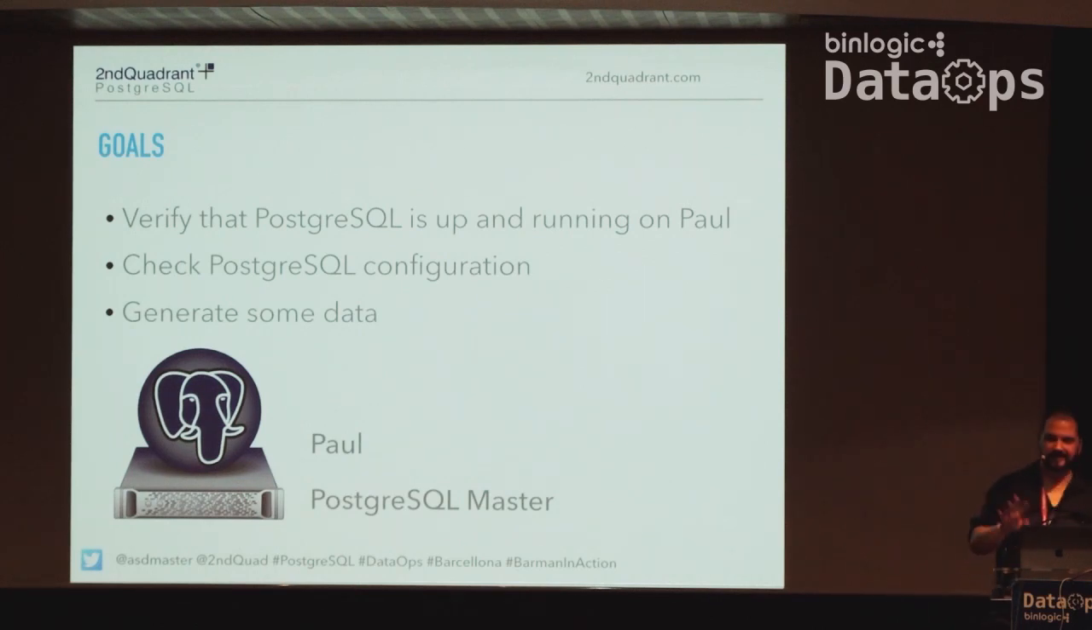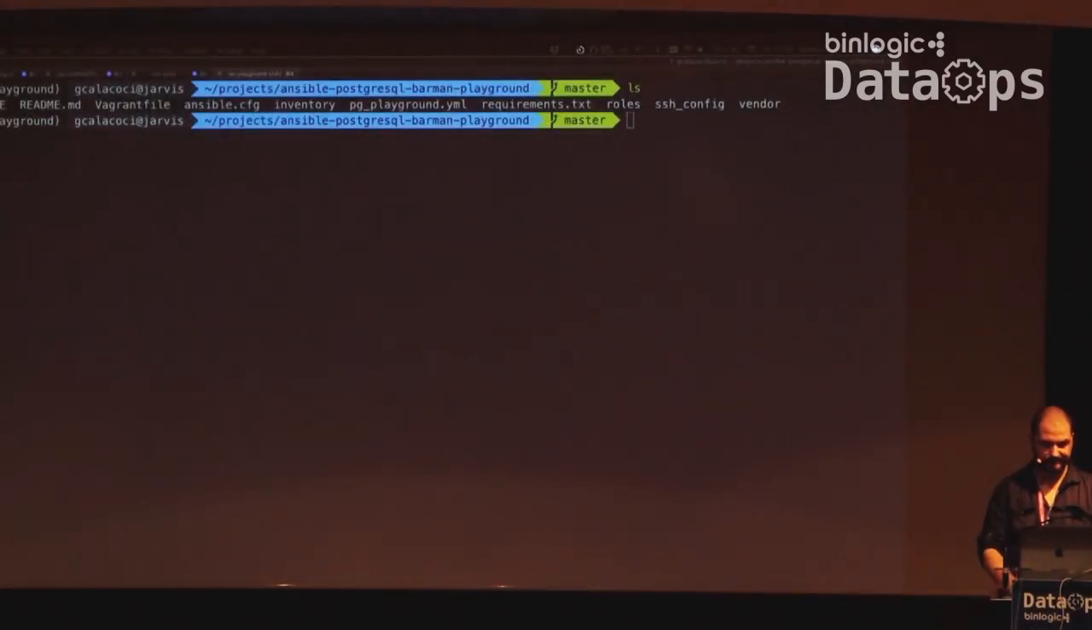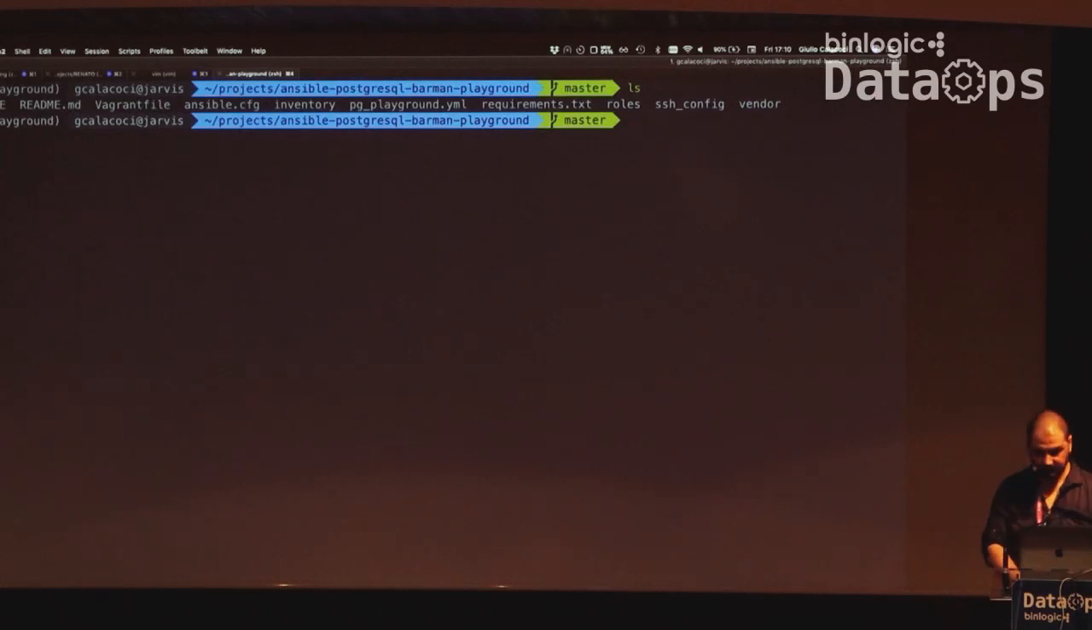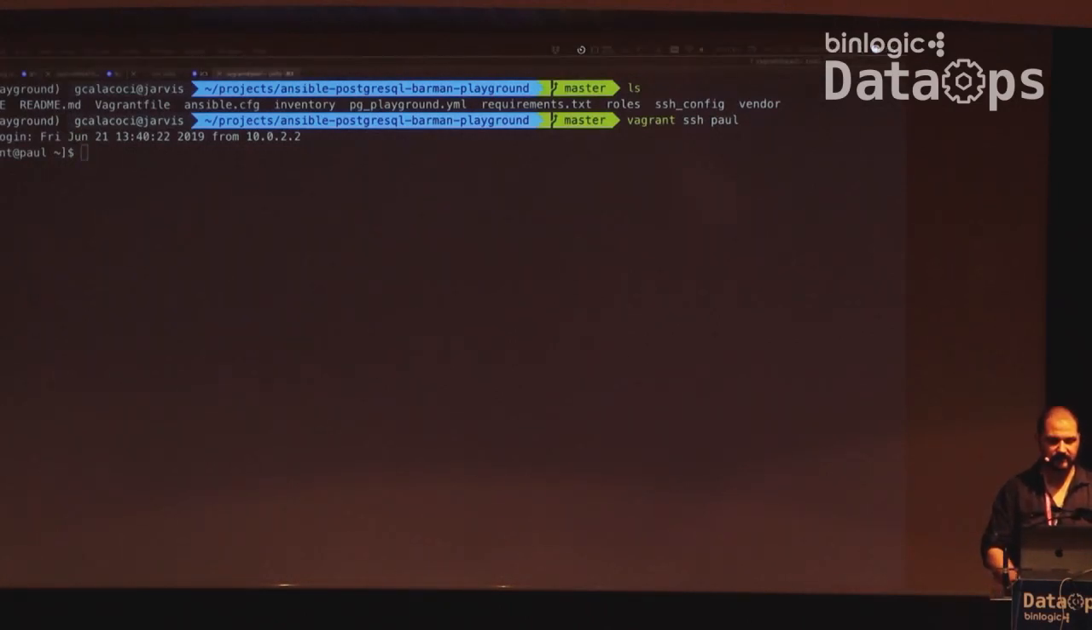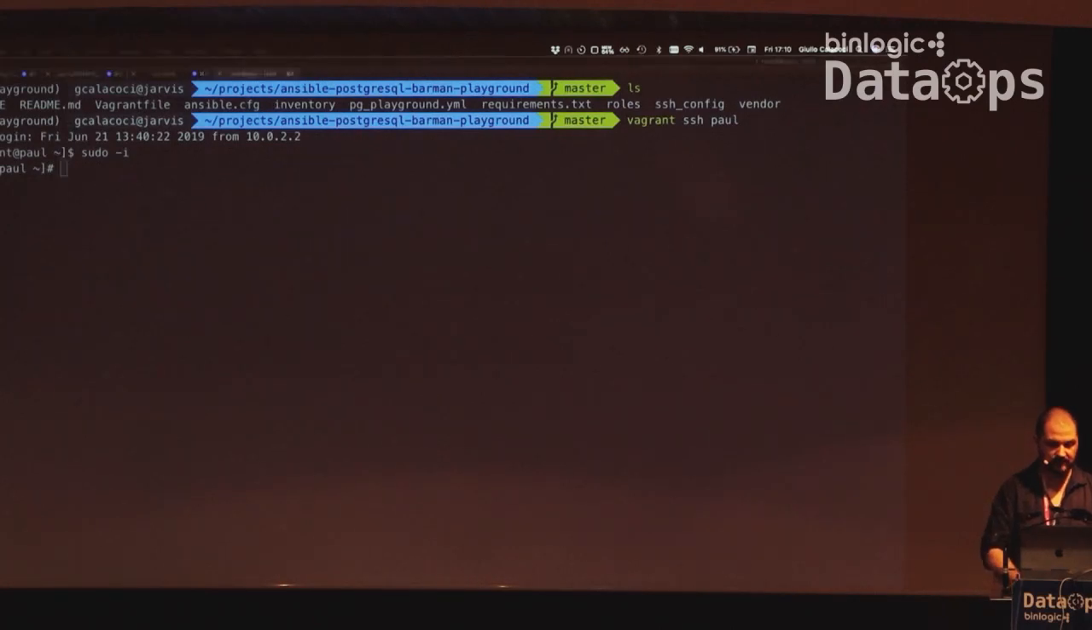This is the first step. Let's start simple, okay? Paul. Now we are inside the Paul server. We are the Vagrant user, so we want to be root at the moment. Okay, we are root, and we want to check the PostgreSQL status.